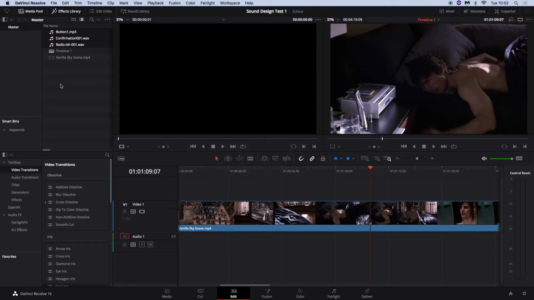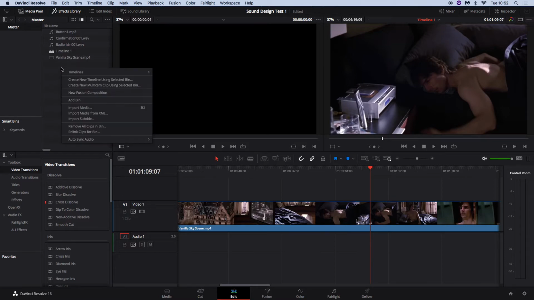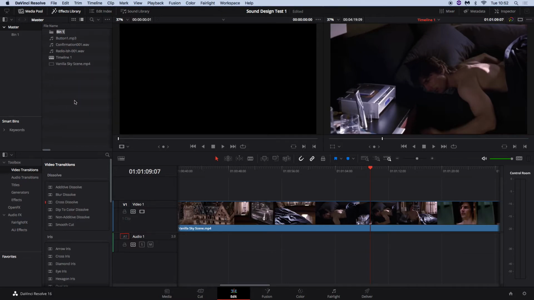Like that. And because I want to keep it all organized up here, I'm going to create a new bin. So again, right click in this pane here, go to add bin, and we'll call that sound effects. As you go along, you might want to create more of these bins with specific sound effects in, for example, atmospherics, Foley, etc. So I'm going to bring in this button sound, and I'm going to place it roughly where I think it needs to be.